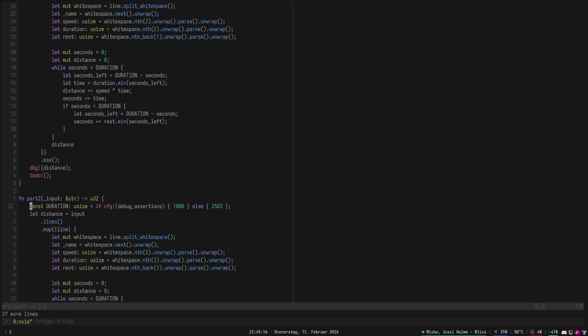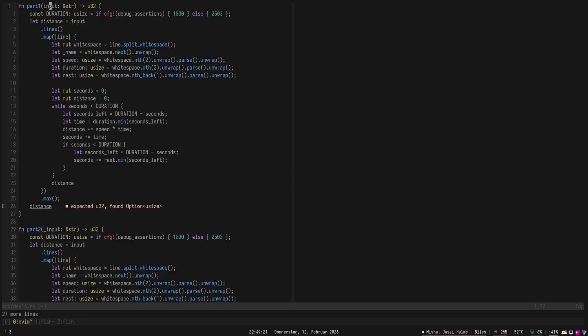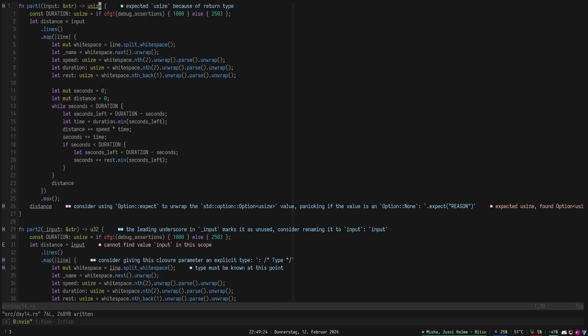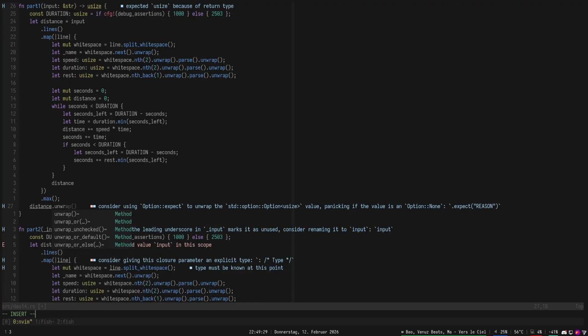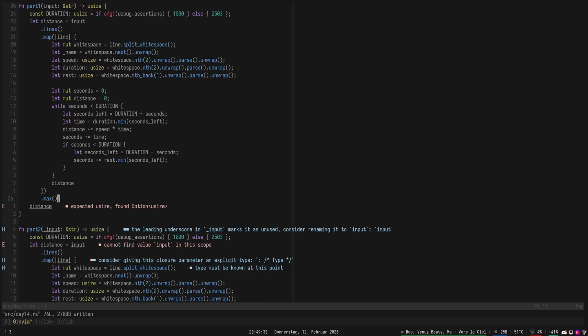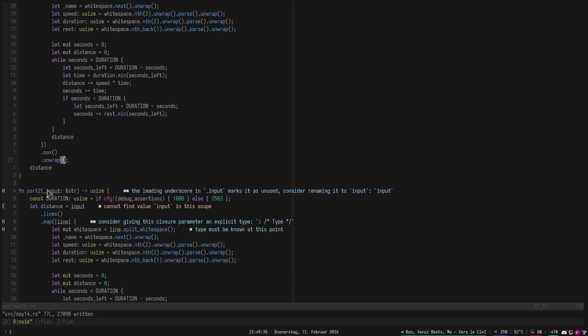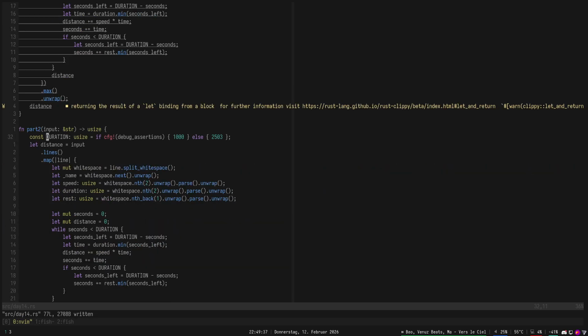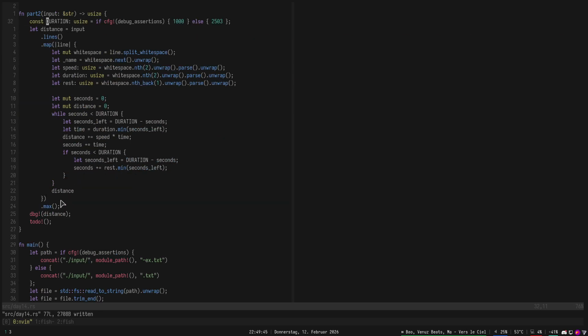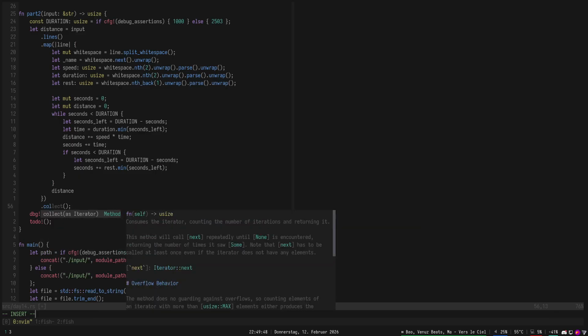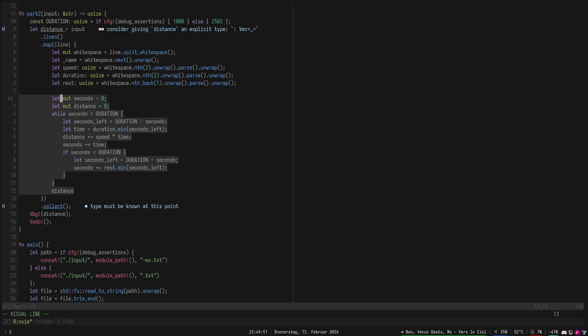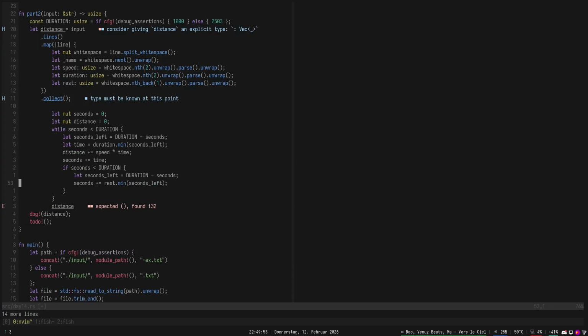Okay, part 2. Also, you can just be distance, which is a usize, and you are a usize, and you are unwrap. I guess there. Okay, input. Then what? So this distance parsing needs to end up like this.